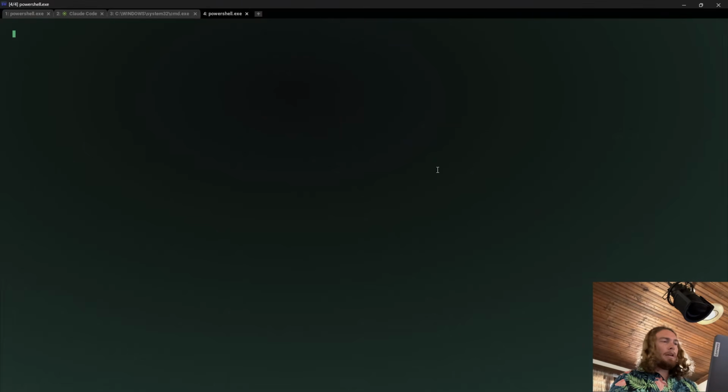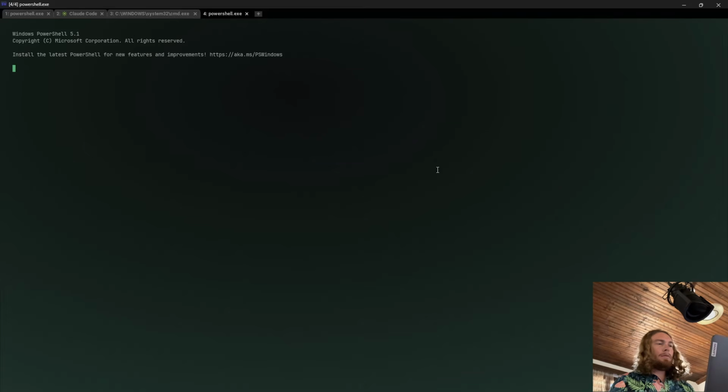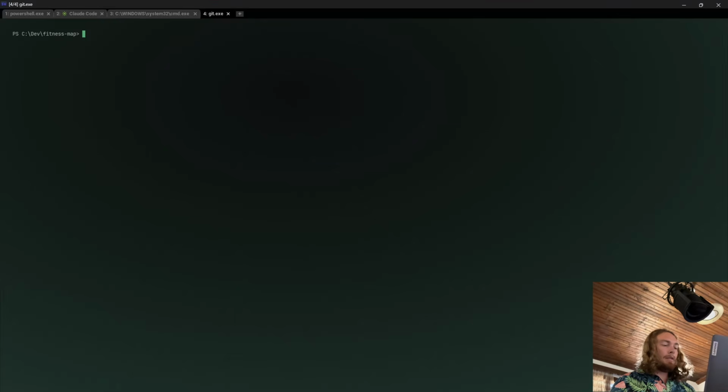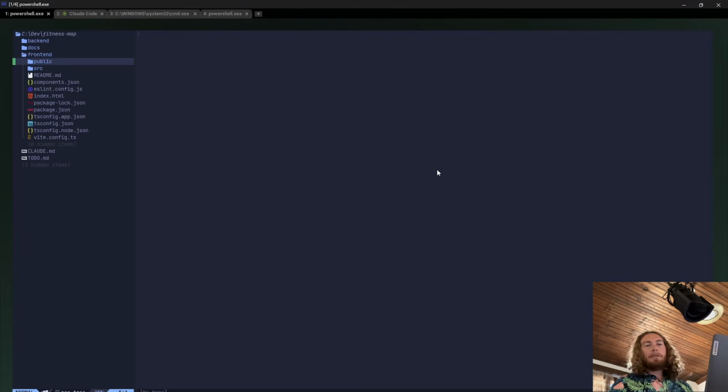I do usually have another terminal open just to run commands. I can just check my git status here, or git branch, just check which branch I'm on. I'm on main now, so I might want to switch to dev. git branch. All right, we're on dev. So this is typically my setup as far as my terminal goes.